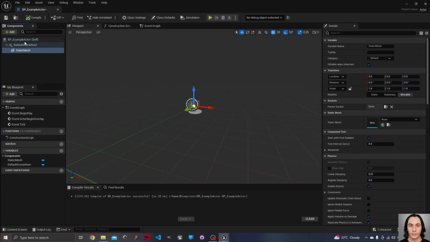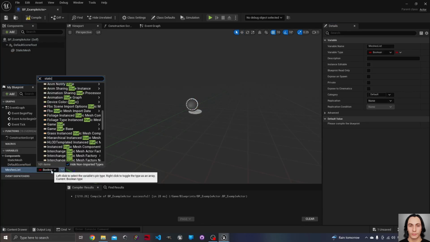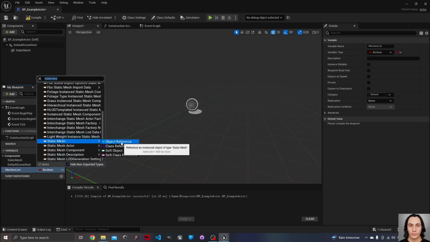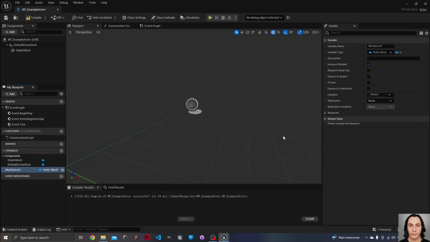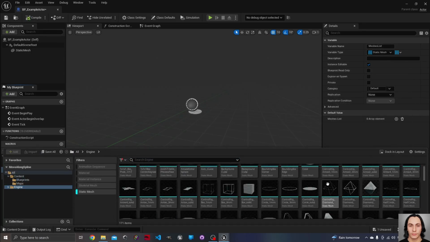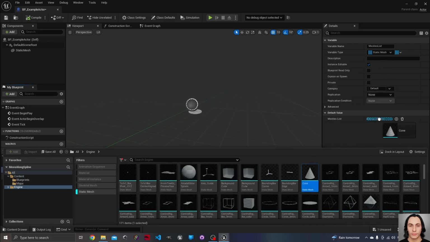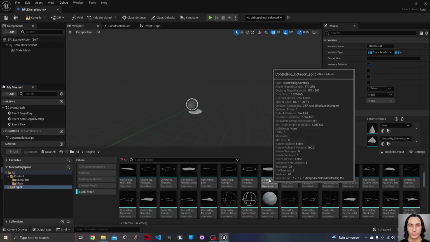To do so, let's add a static mesh component. Let's add a new variable called meshes list that will contain a list of static meshes. Let's make it public or private, doesn't matter. We will fill it here in the default details. Let's make it a list. And now let's go back to the engine. Let's filter by static meshes, and let's add some meshes. Let's add the cone, add the diamond. Let's scroll down.